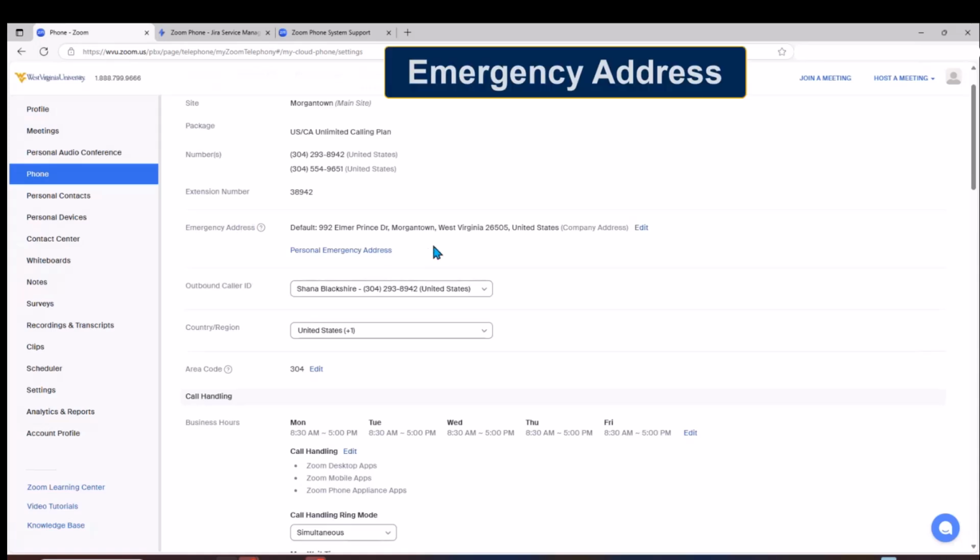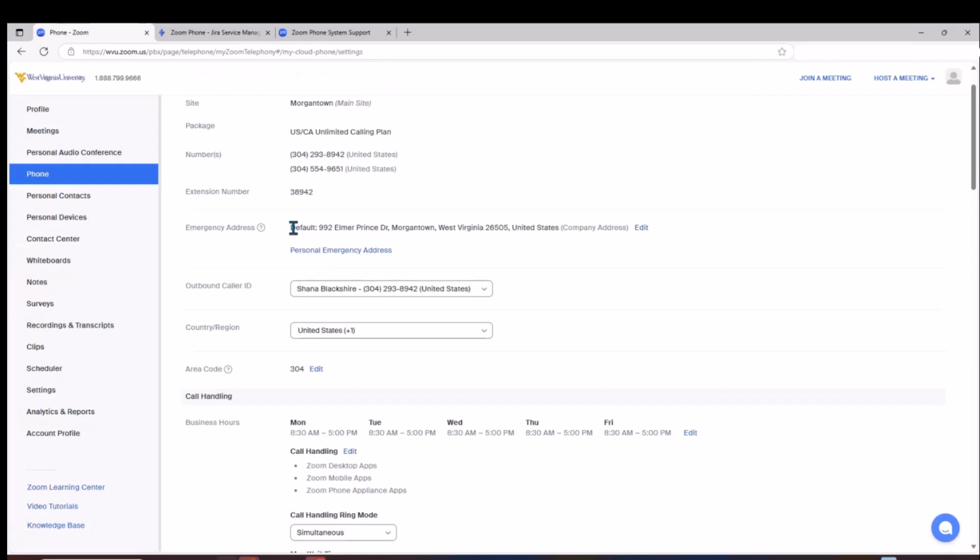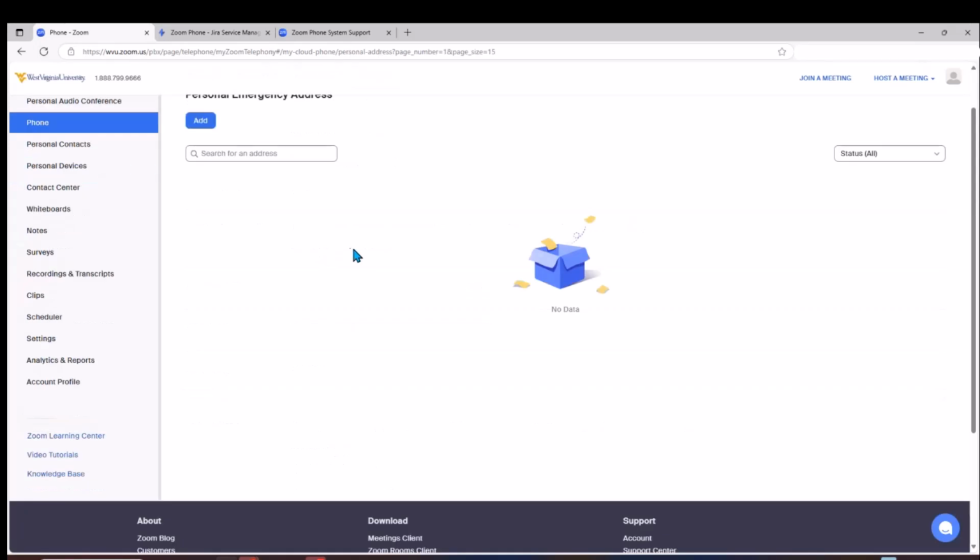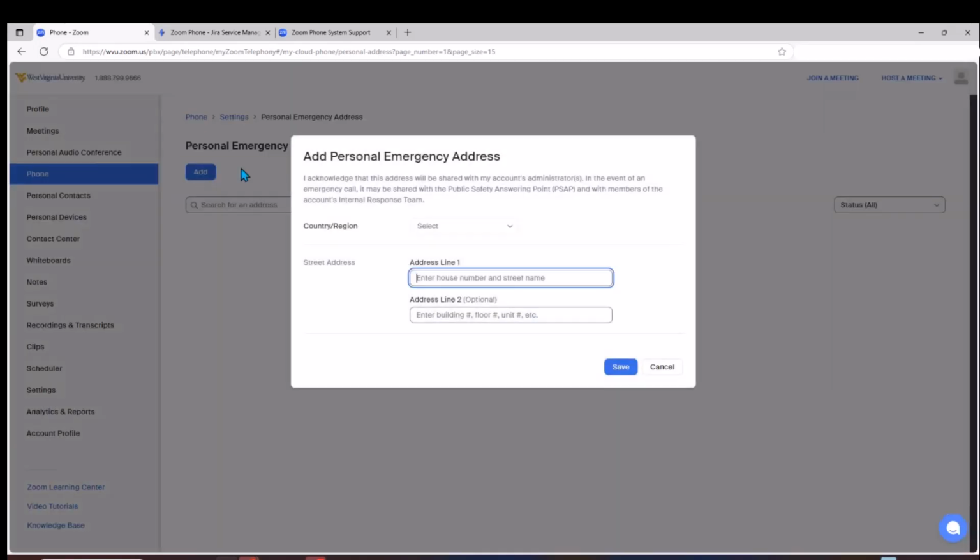I'll also see my emergency address that is listed for my location. By default, everyone is going to get this address, which I believe is the WVU Police Department in Morgantown. You can also set up a personal emergency address if you would like to, and you can click on that and it will ask you to add by clicking the add button here.